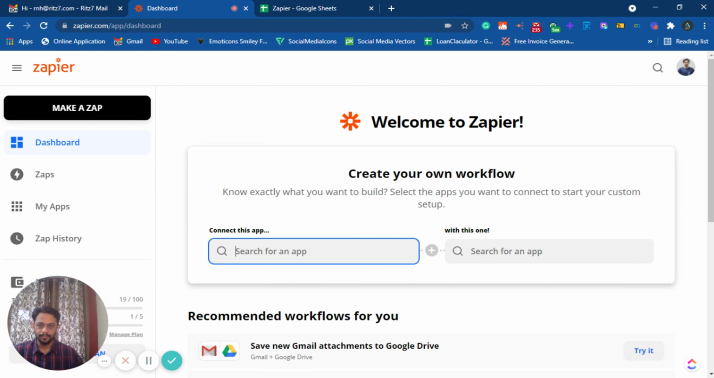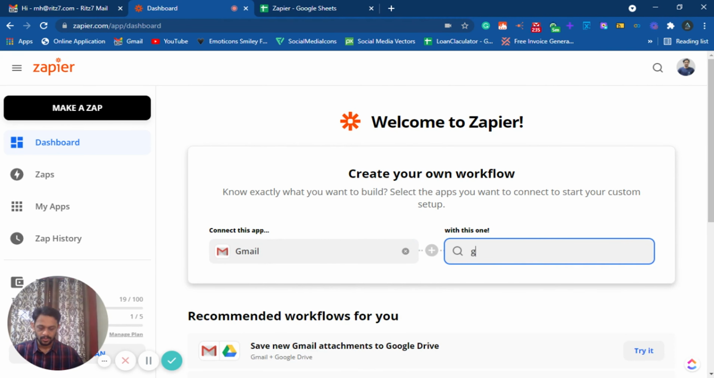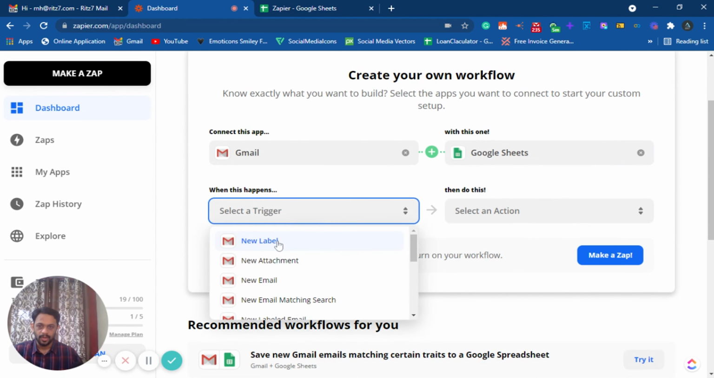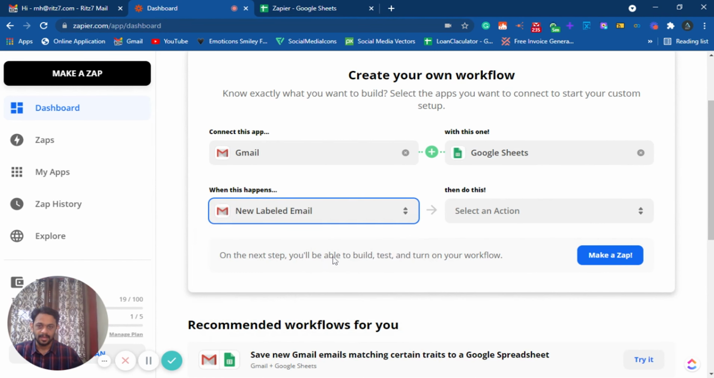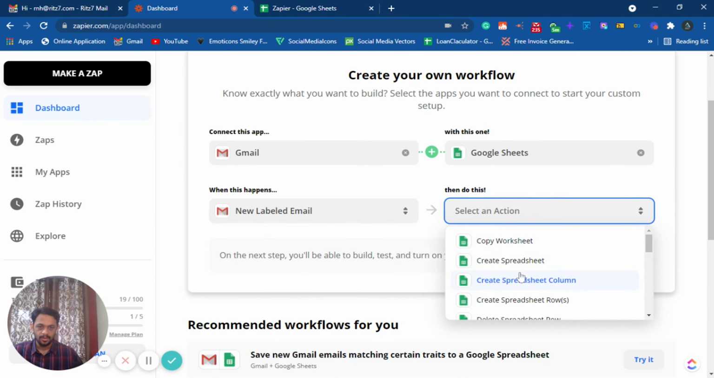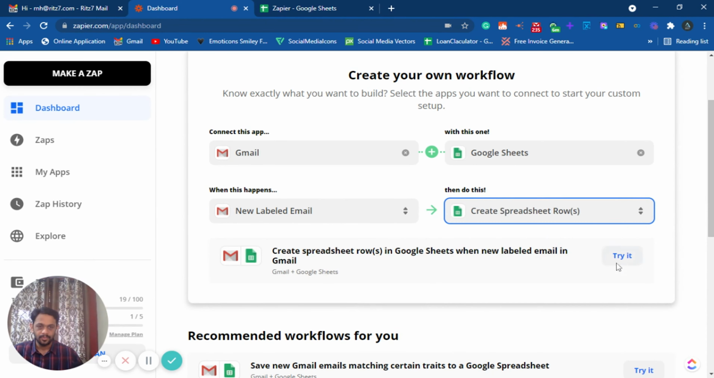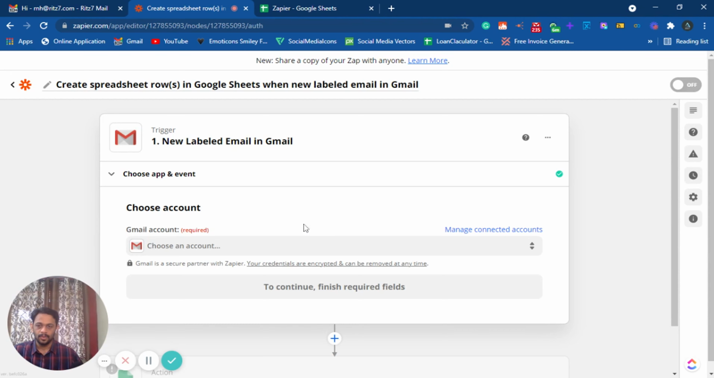I'll show you how. Add Gmail here and Google Sheets here. Trigger when a new labeled email has arrived. Create spreadsheet rows. You'll get a template which is available. Click on try it. Once the template is loaded, you'll have to link your account.